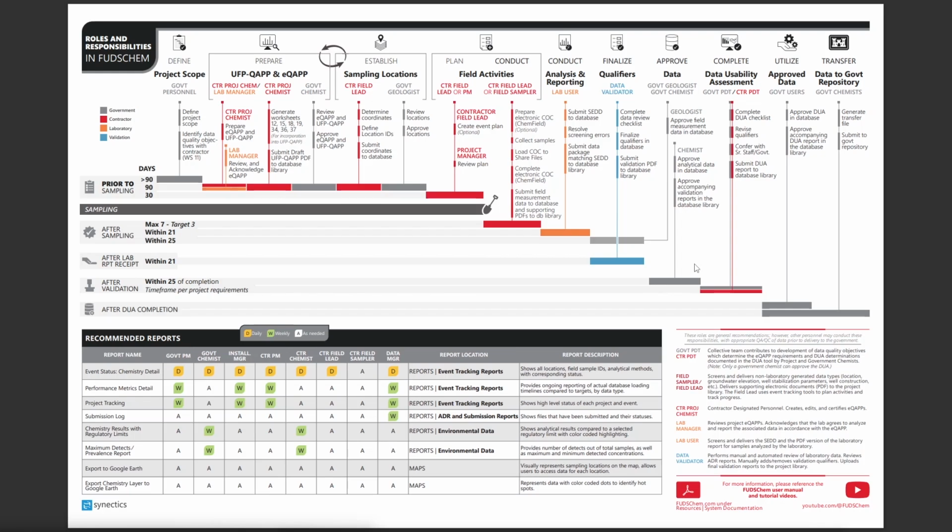At the end of the event, the PDT comes together to perform a Data Usability Assessment, DUA. The government and contractor may both be involved in evaluating the data and confirming final qualifiers. Ultimately, a Data Usability Assessment report will be submitted to the FUDSChem library. For more information, please refer to our Validation and Data Usability Assessment (DUA) tutorials, linked in the description.